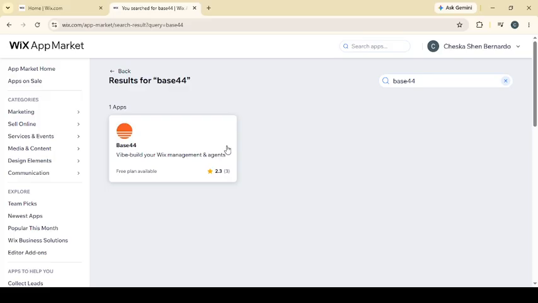After the app has been added to your site, return to your Wix dashboard. From there, locate the newly installed Base44 app. You should now be able to open it directly from your dashboard. Click to launch the app and make sure it loads properly. If you don't see it right away, try refreshing the page or checking your installed apps section, since newly added apps can sometimes take a moment to appear in the main dashboard view.